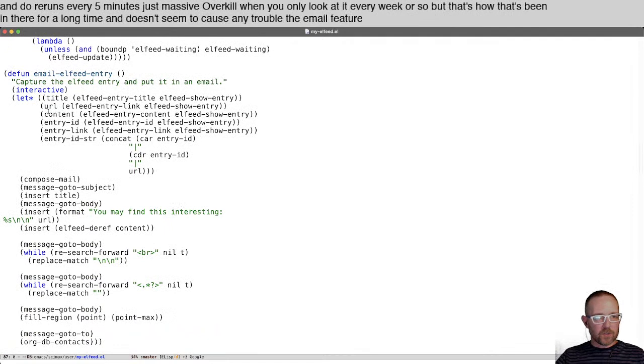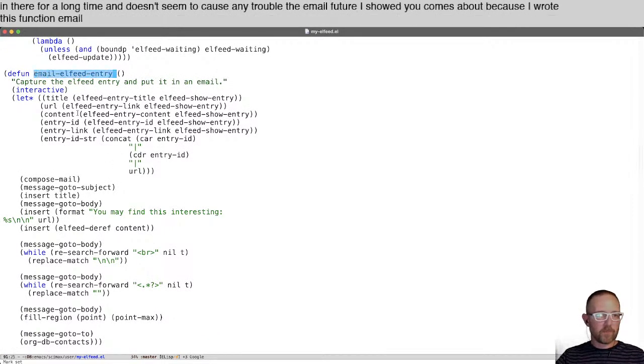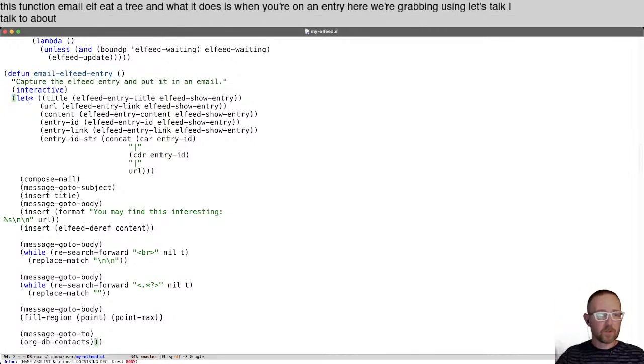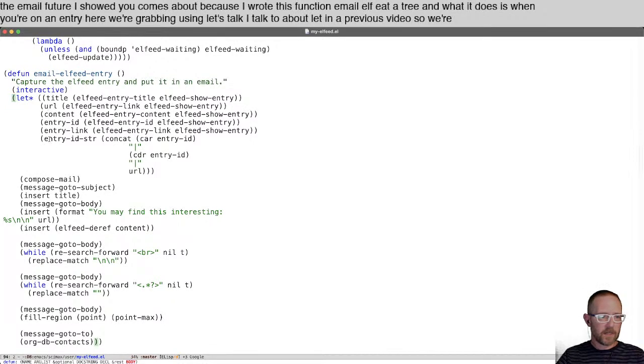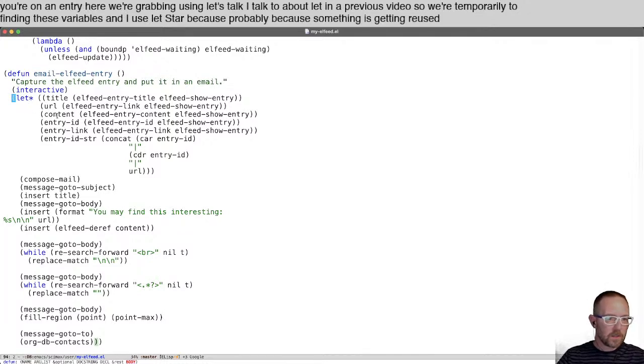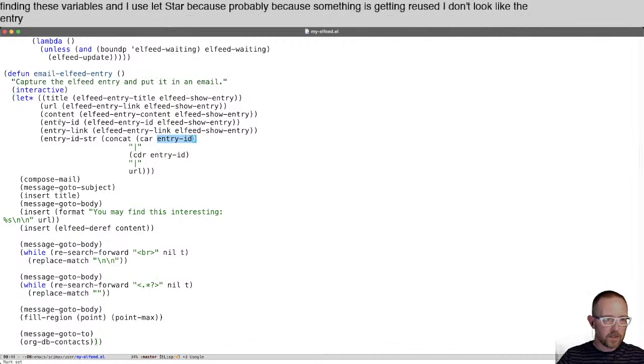The email feature I showed you comes about because I wrote this function, email elfeed entry, and what it does is when you're on an entry, here we're grabbing, using let star. I talked about let in a previous video. So we're temporarily defining these variables, and I use let star probably because something is getting reused. It looks like the entry ID here is loaded here. So we have to use let star so that this is defined.